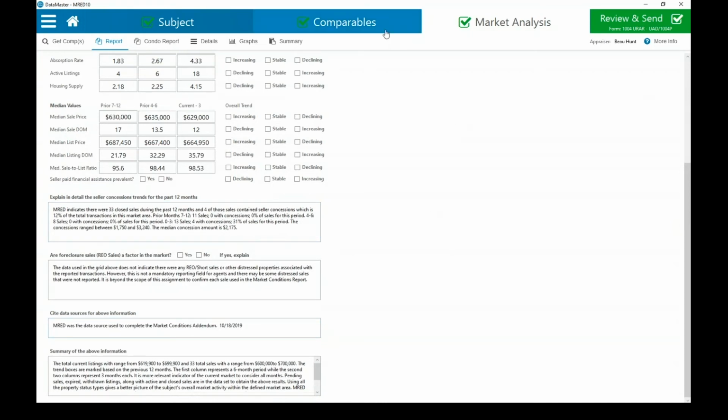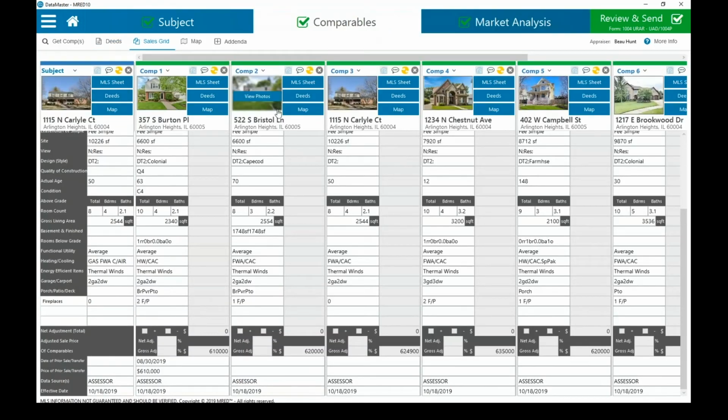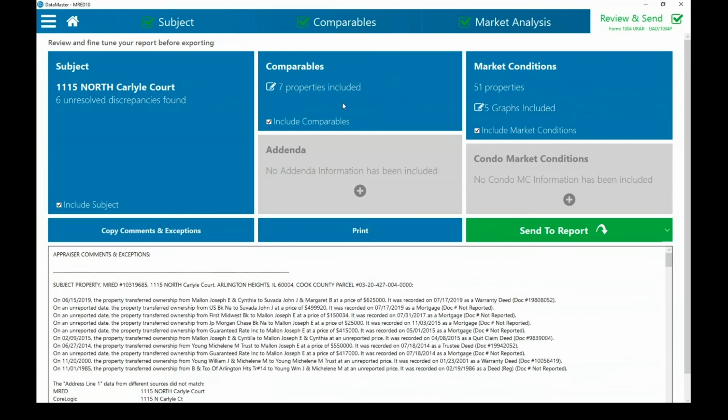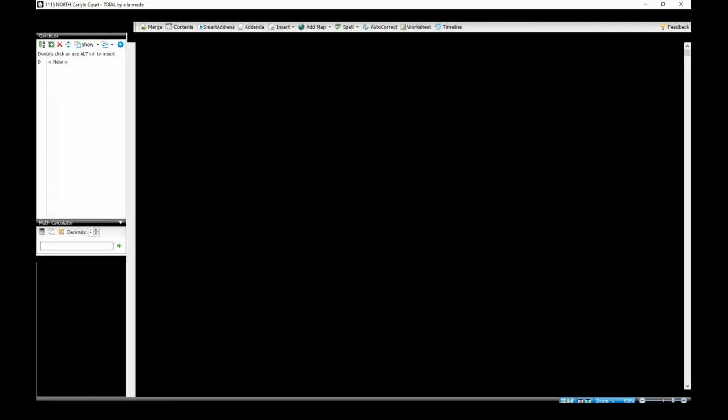Now that all this data is in DataMaster, I've got my subject, my comps, and my MC. I hit this little review and send button. DataMaster will recap what I'm moving. I will hit a send to report, and DataMaster drops it right into my form software.